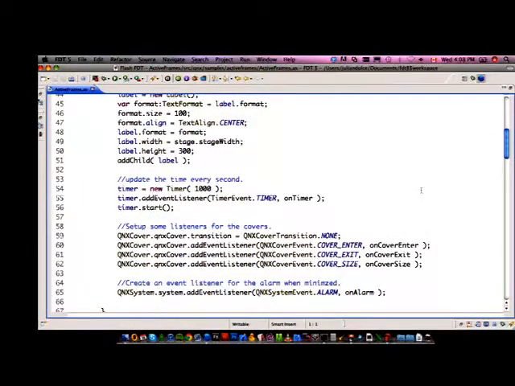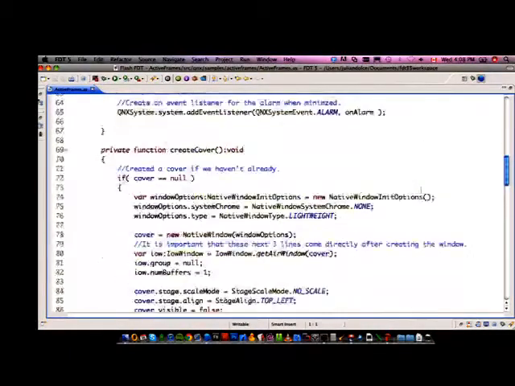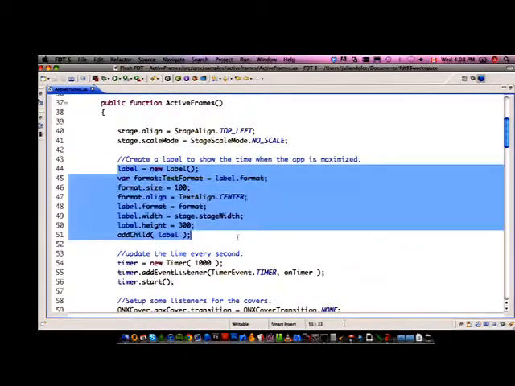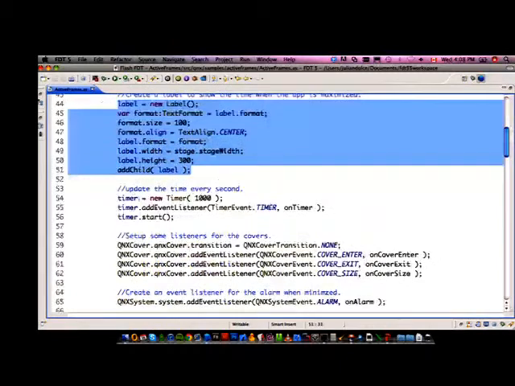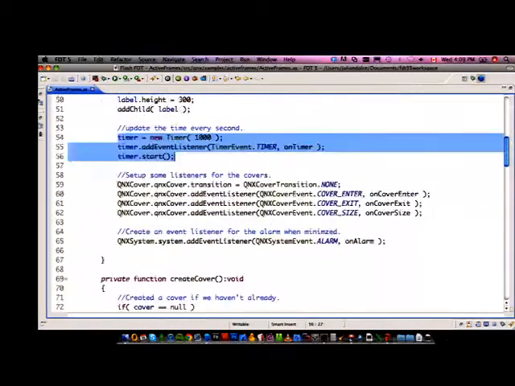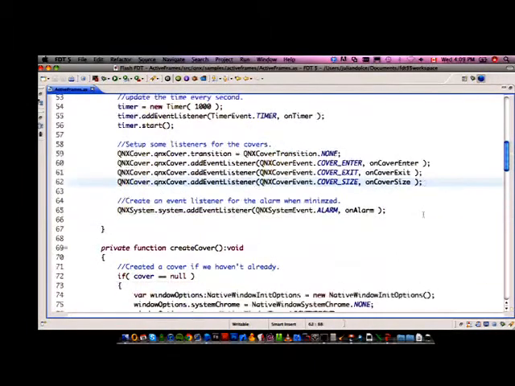So I've just done 20 seconds just to show that there's a difference. Here I am creating my label, just setting it up. I've created a timer, so I update the actual time every second. And here's where the active cover, or active frame, stuff comes in. The real name of it is active frames.